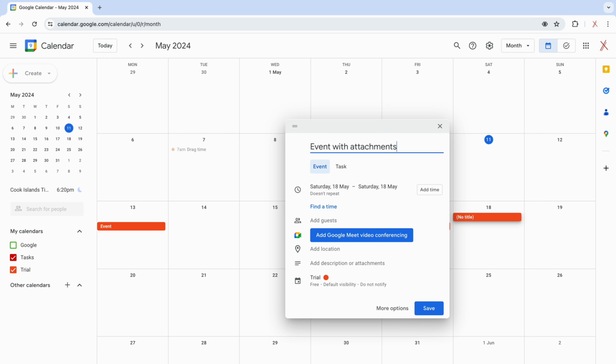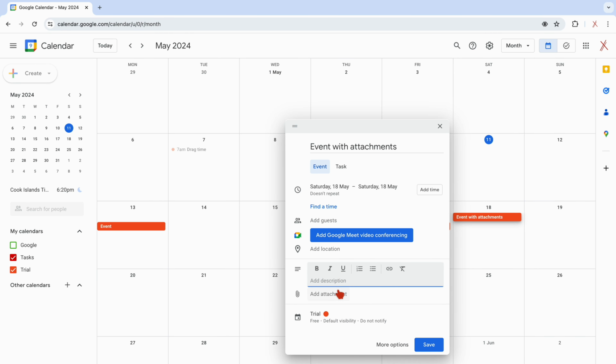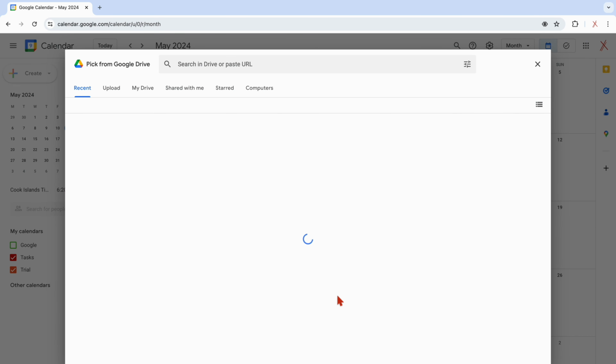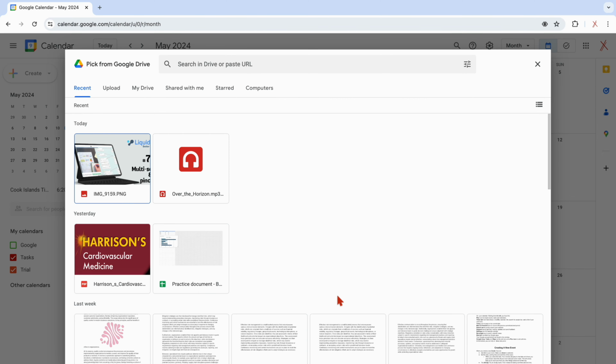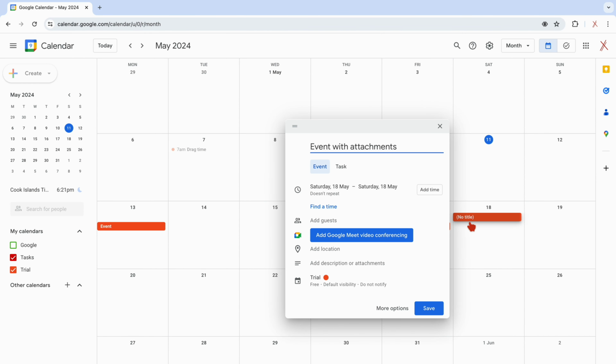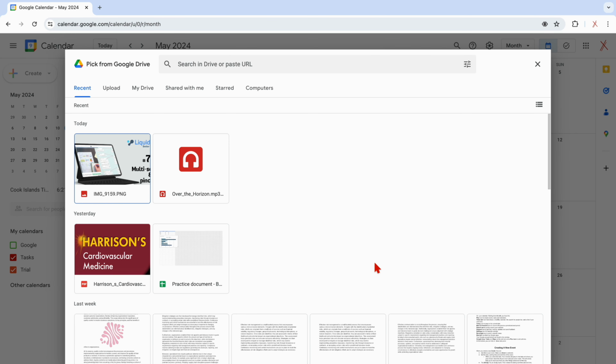You can attach files to your events by going to Add Description or Attachments. Or you can just directly go to the attachment part of that option. You can add attachments from your computer or from Google Drive. Uploading from your computer adds the file to your Google Drive first and then automatically attaches it to your notes.